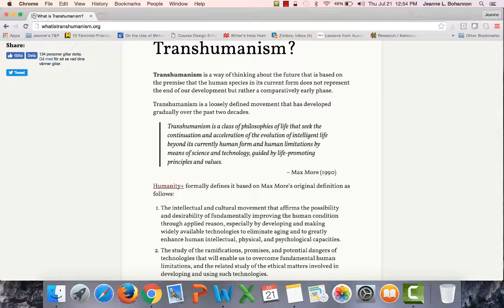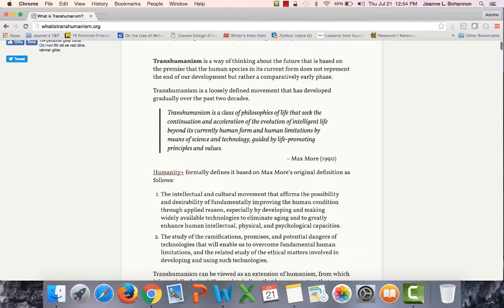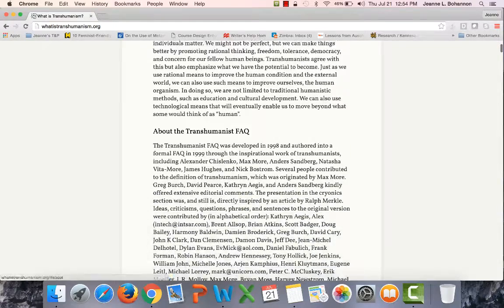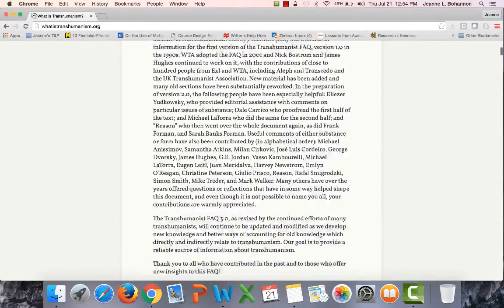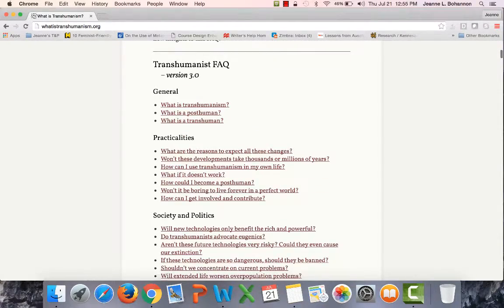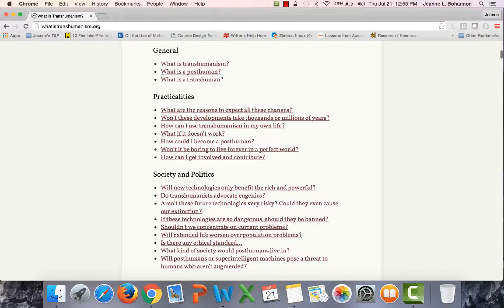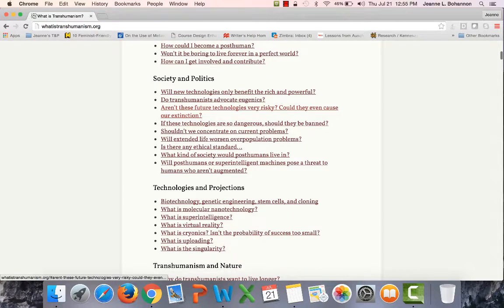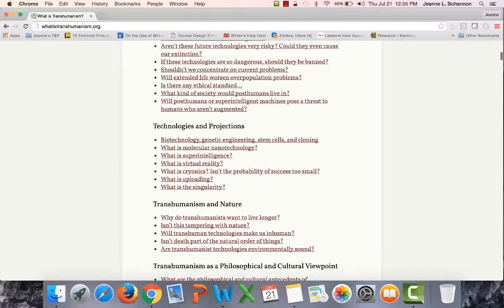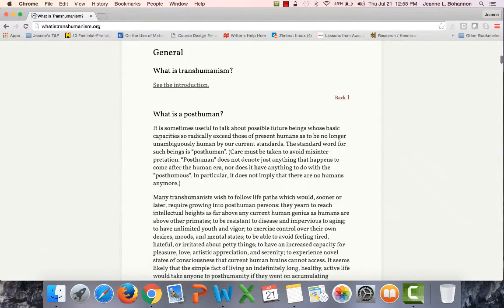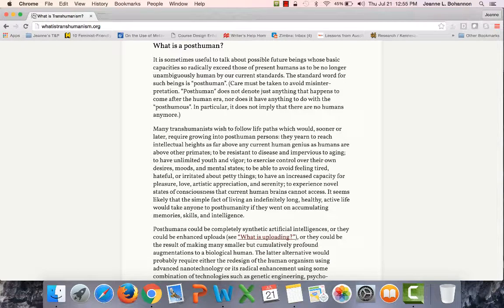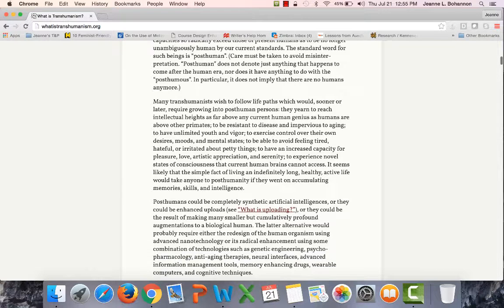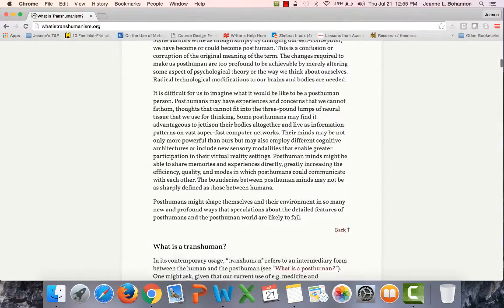So just looking at this source, it actually defines the word transhumanism. And this is a website that is created by actual people that follow the transhumanist society. And they outline what transhumanism is, what is a posthuman, and the way that it is going to affect society as far as politics, technology, and nature. So this actually would be a good source to use to define transhumanism in the way that the normal human will transform into the cyborg throughout the years. So this is a source that I would use for my presentation and for my research.